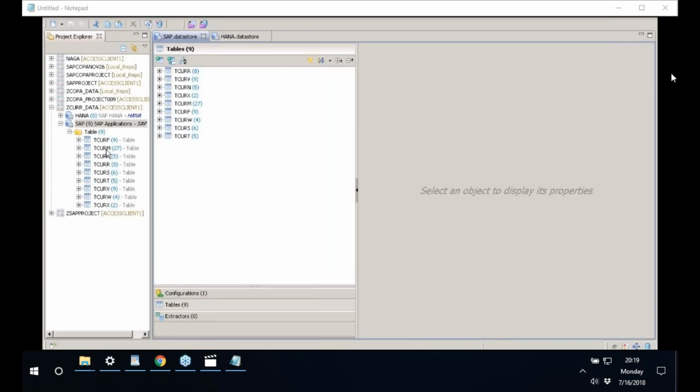Now all these are currency related tables. For example, TCURR stores the exchange rates. TCURV stores exchange rate types for currency translation. TCURF stores conversion factors. TCURN, this table stores quotations. And TCURX stores the currency decimals. So these are different tables.